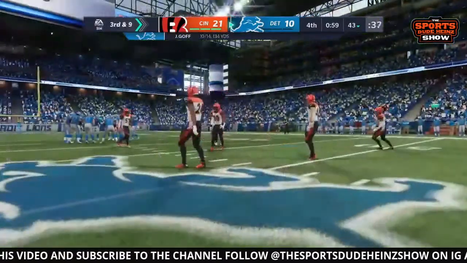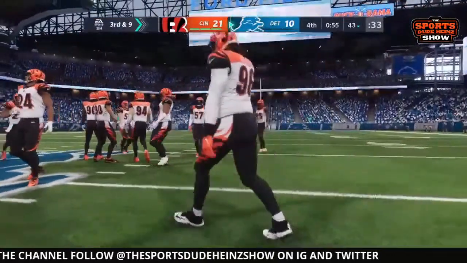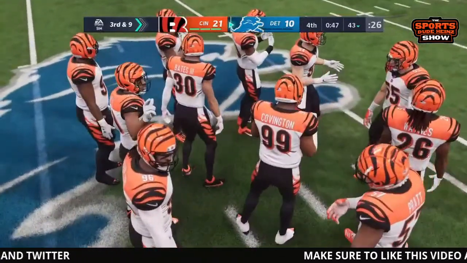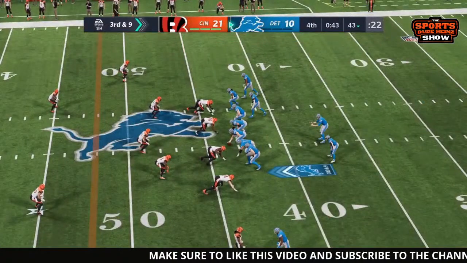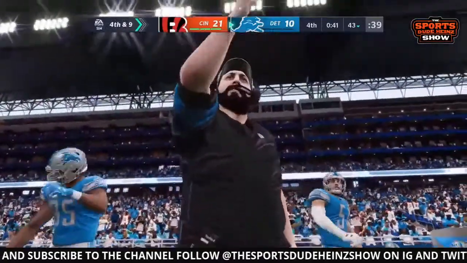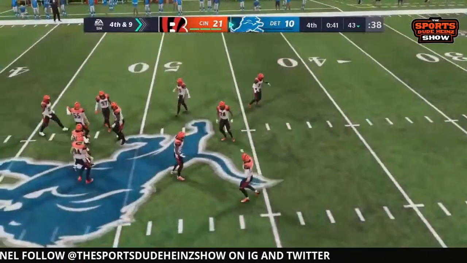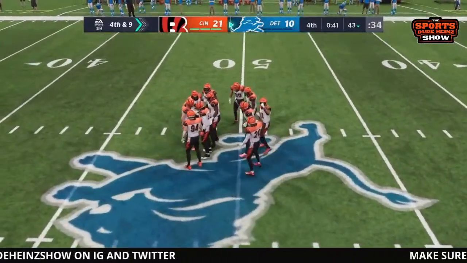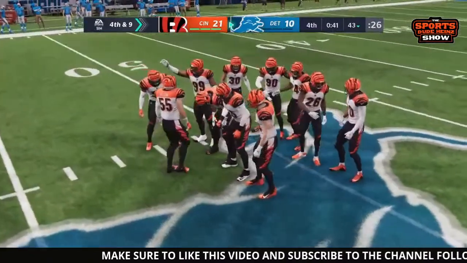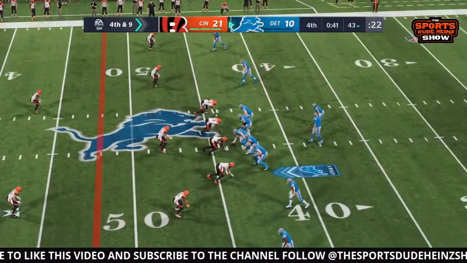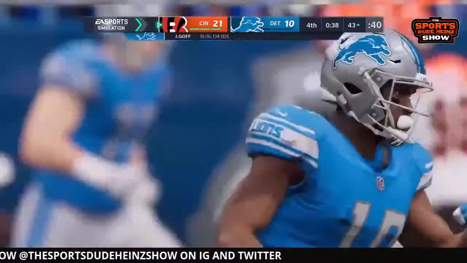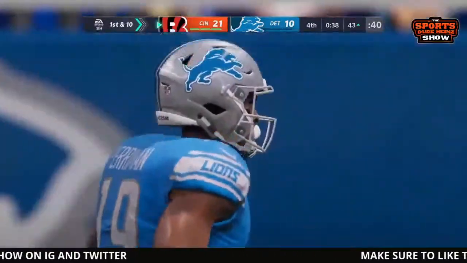Nice reception there by Quintez Cephas. I believe that's how you pronounce his name. I just realized I don't think TJ Hockenson has a reception in this game, which is very impressive. I could be wrong, but I don't believe he does, because the Bengals tend to struggle against tight ends in pass coverage, and in fact, their best receiver on offense, I don't believe, has a catch yet. It's very, very impressive. Way overthrow there by Jared Goff on 4th down, and that'll pretty much do it.